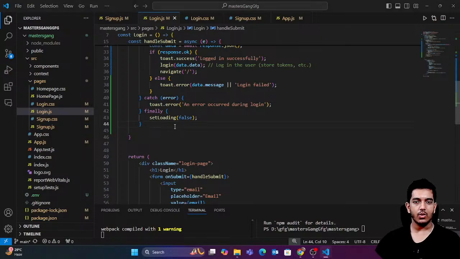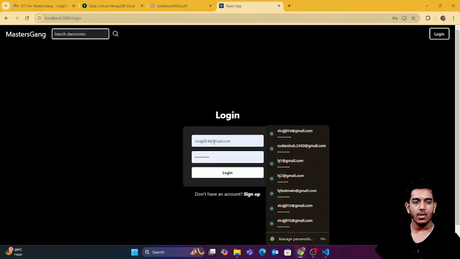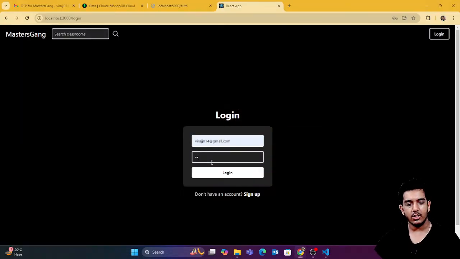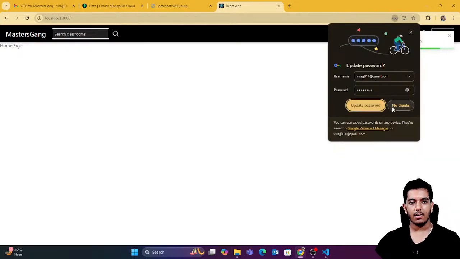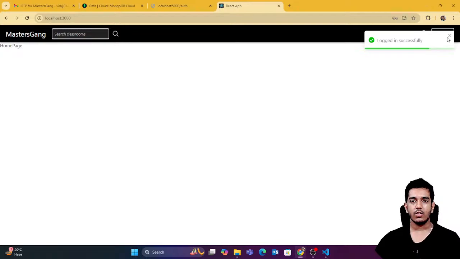So now guys, what we need to do is simply go here, and I'm going to log in. If I click on this, you can see the ID and password were correct, so you can see logged in successfully. Perfect. So I have logged in successfully.